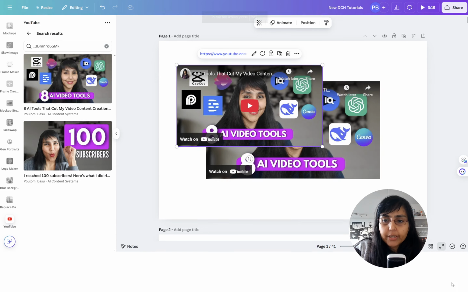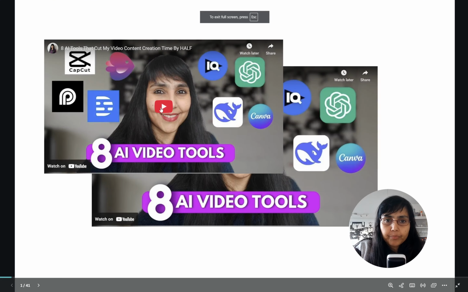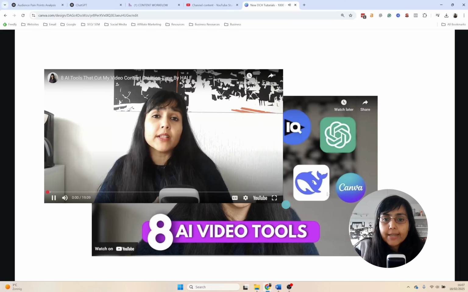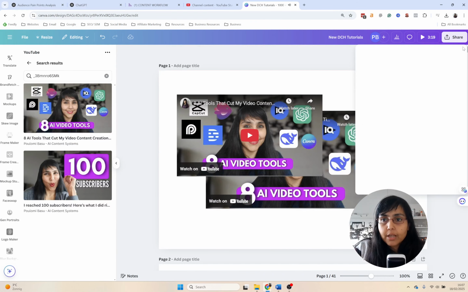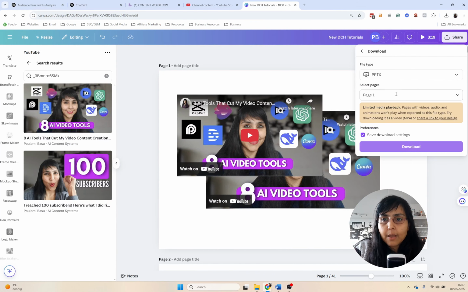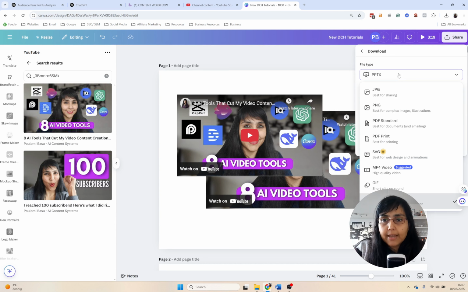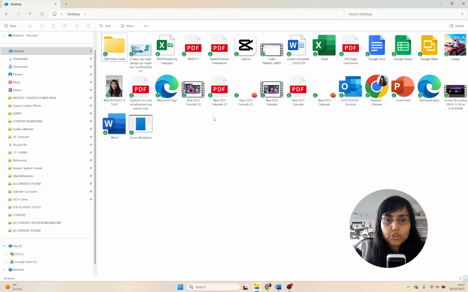And then similarly, this will also play. Now, what happens when I download it? If I download it as a PPTX or a JPEG, obviously it will not show. So I tried PDF, print, PDF standard, MP4 video, and even PPTX. So let me show you my downloads. And unfortunately, none of them will play.